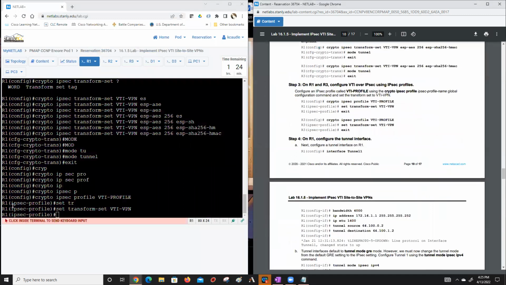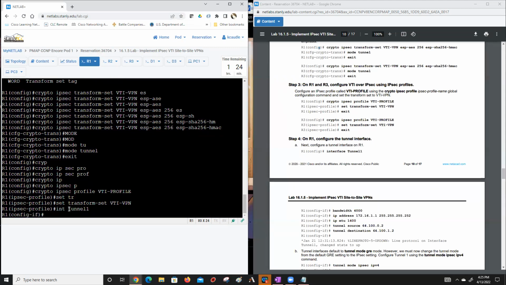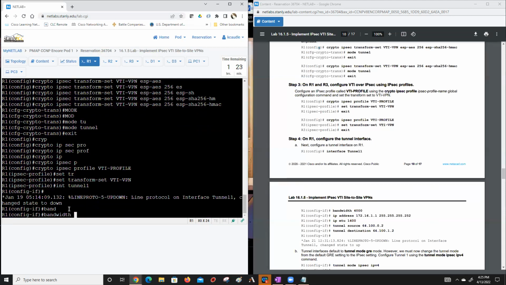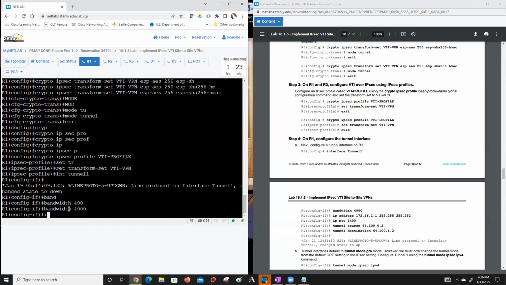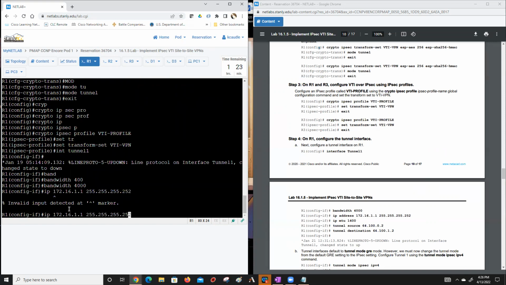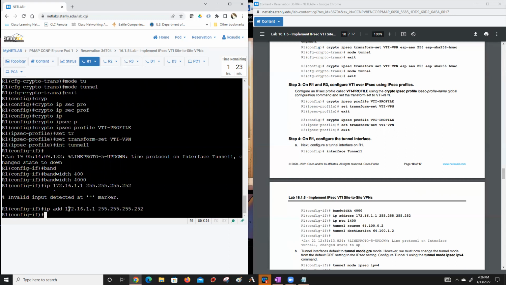So interface tunnel 1. So int tunnel 1. All right. Now we're going to do bandwidth. We're going to set a bandwidth on it to 4,000. Oop, not 400, 4,000. IP address of this tunnel is 172.16.1.1 255.255.255.252. Control A, by the way, don't forget, lets you go all the way back to the beginning. So when you make a mistake like I just did, you can do it like that right there and save yourself a lot of time.